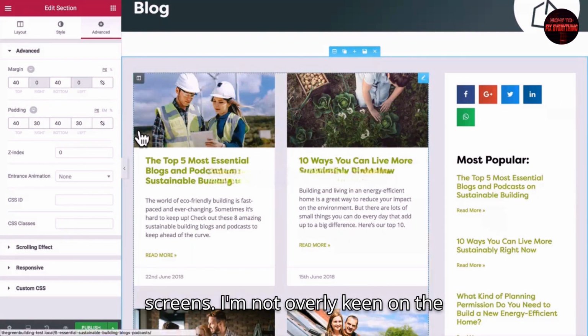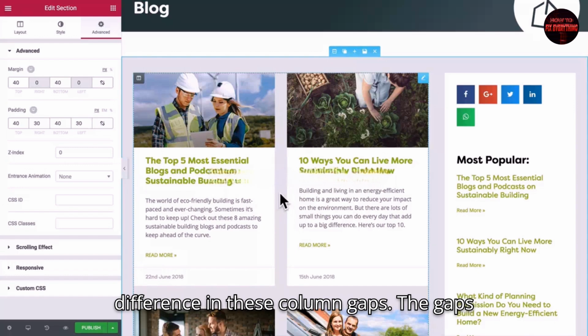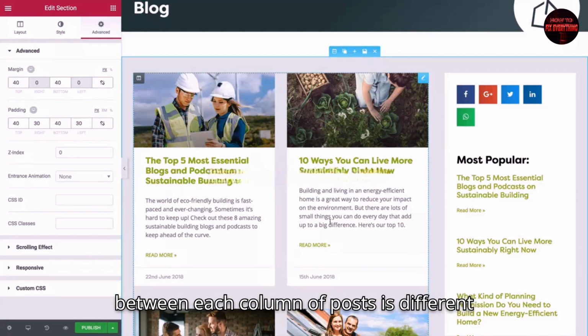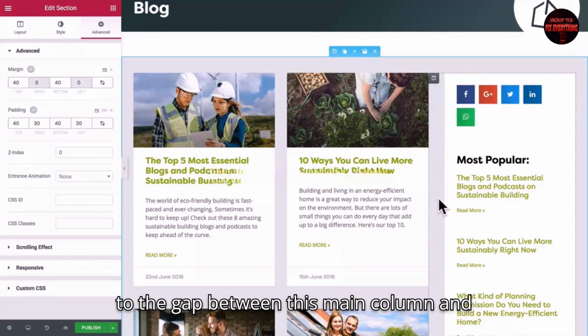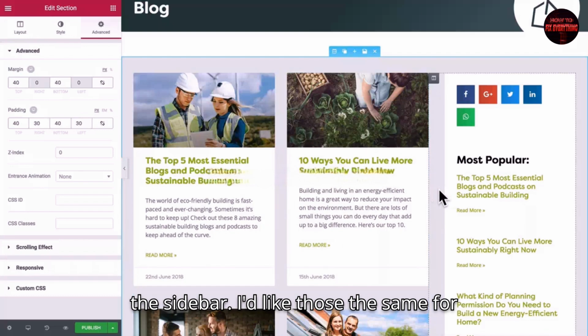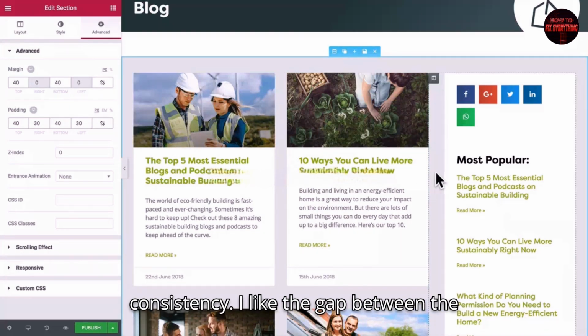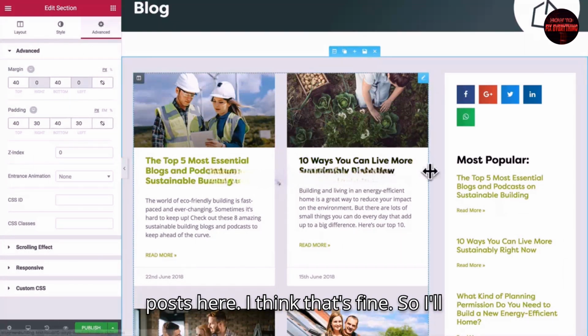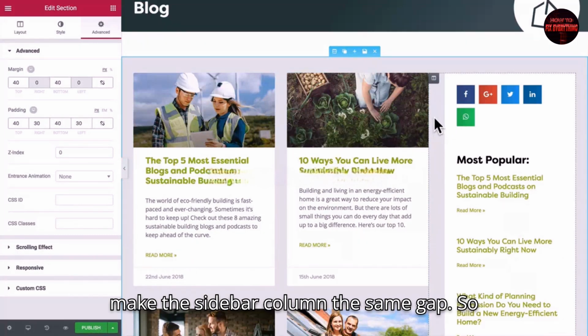I'm not overly keen on the difference in these column gaps. The gaps between each column of posts is different to the gap between this main column and the sidebar. I'd like those the same for consistency. Now, I like the gap between the posts here, I think that's fine. So I'll make the sidebar column the same gap.